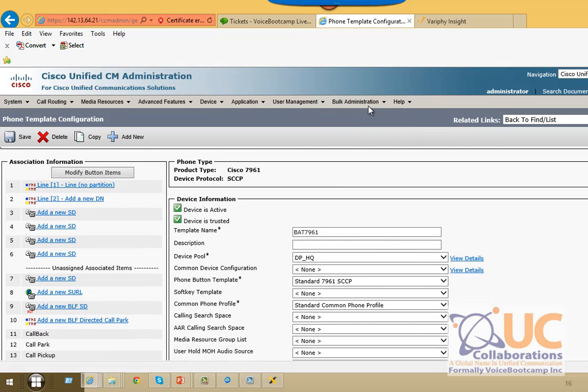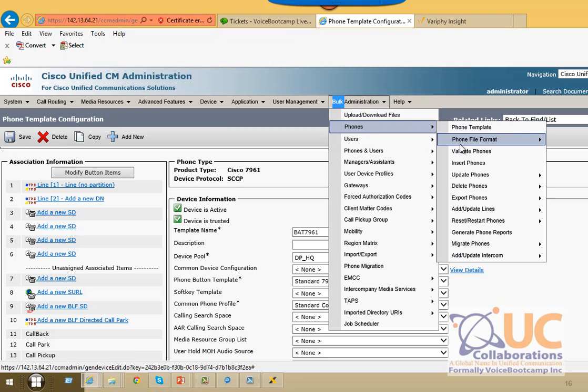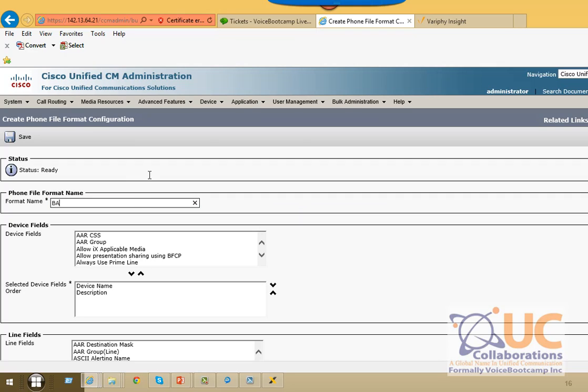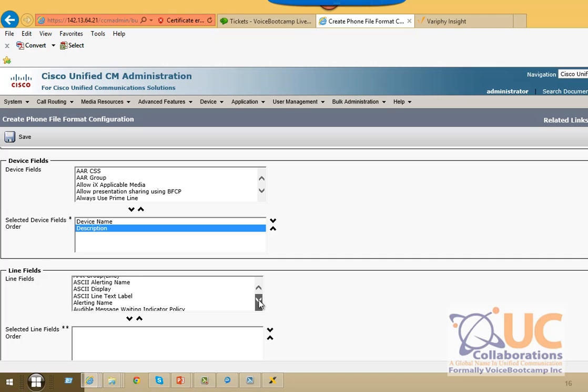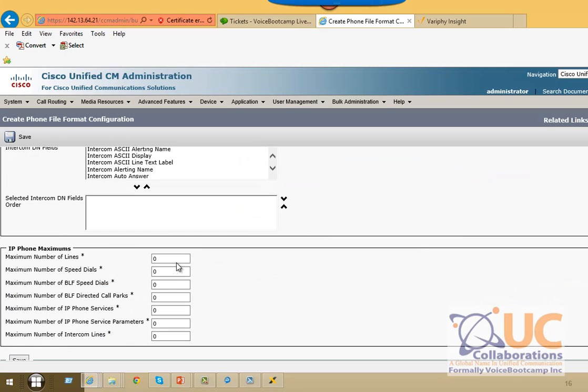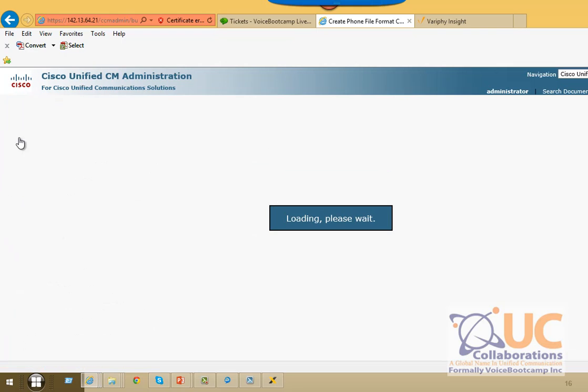Alright, once the template is there, next thing to do is validate the file format. You can create a new file format, for example, something very simple, bat file. What we need is device name, which we have MAC address, description, the name, and the directory number. That's all we are going to create as a file format. Oh, and how many lines? So let's say one line. Maximum number of line you need, one.